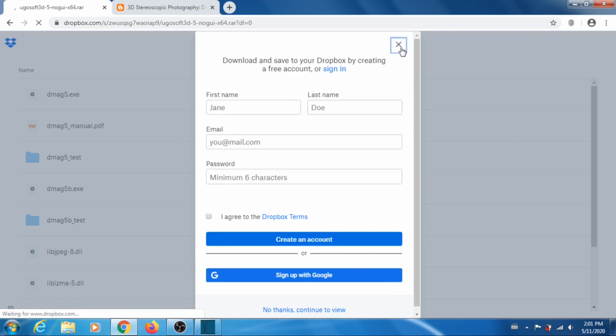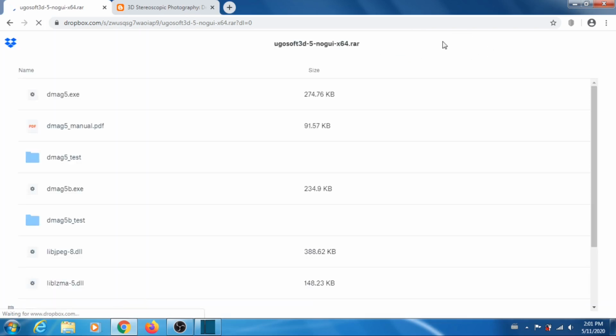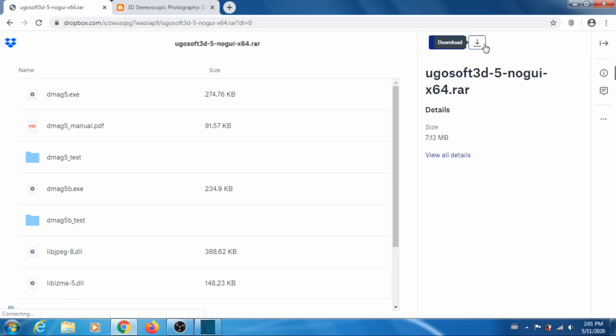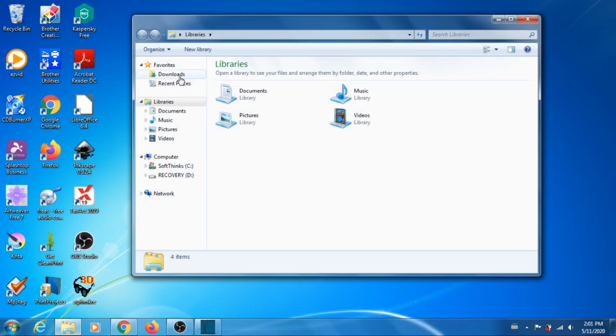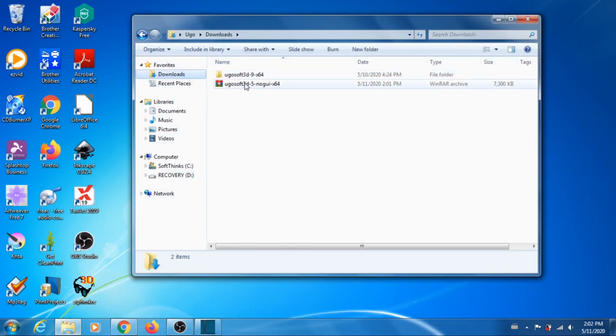So again, you are taken to Dropbox, and there should be a link upper right to download. Here we go. So download that guy direct. Okay, so let's get out of here now and go into the download. So here it is. So double click to extract.